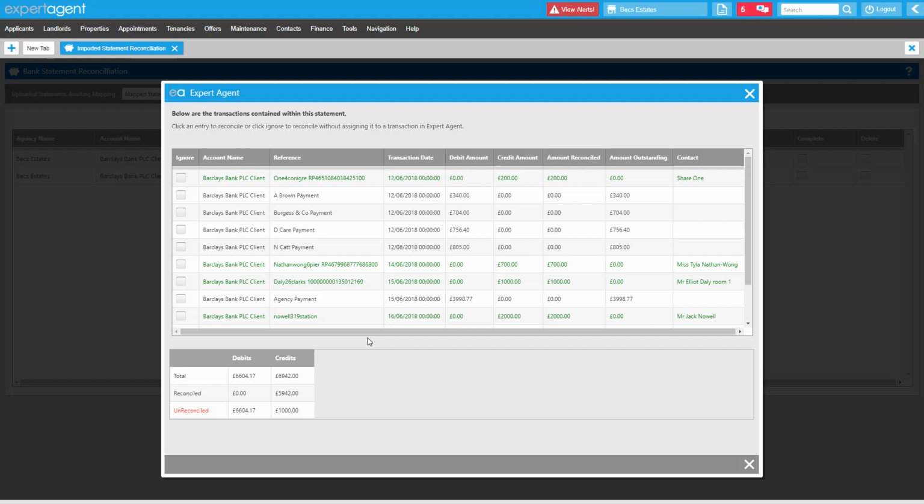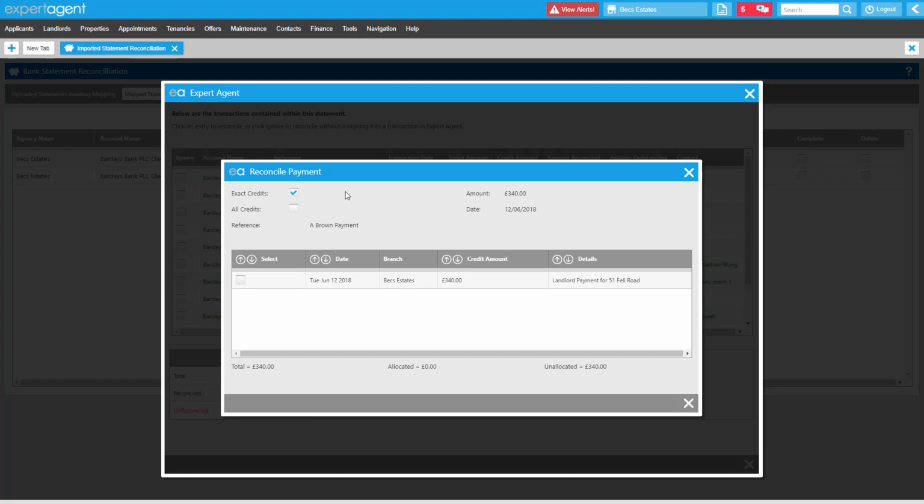For your landlord payments that you've made through Expert Agent and then subsequently through the bank, we can reconcile those using the imported statement method as well. All you'll do is click alongside the payment from the statement, and it will open up the Reconcile Payment screen for you. Expert Agent will look for any exact matches with the payment, so payments on the same date of the same amount, and it will load them on the screen for you.